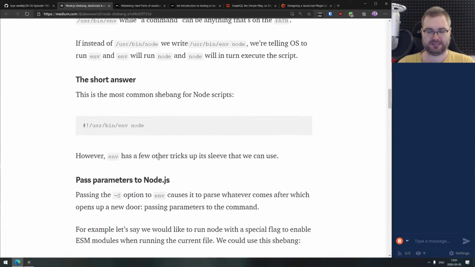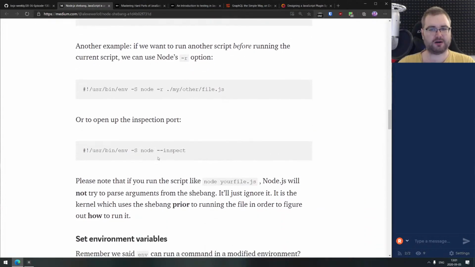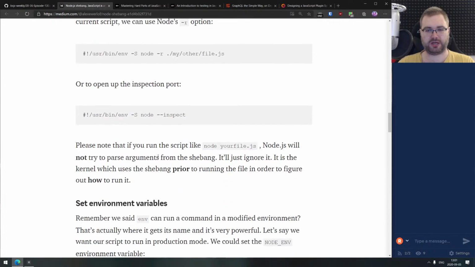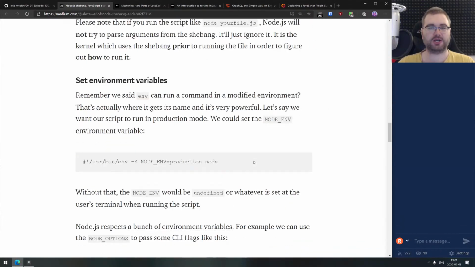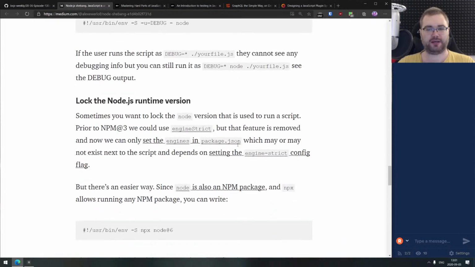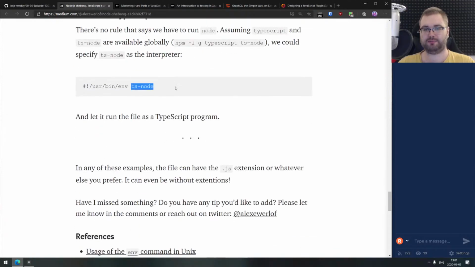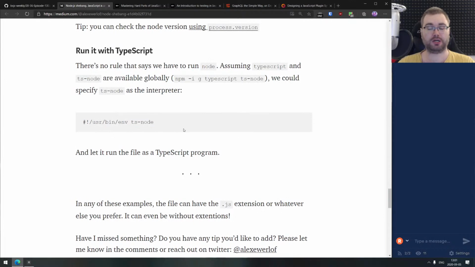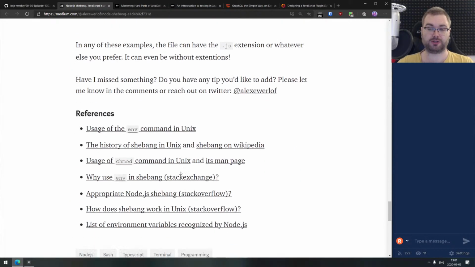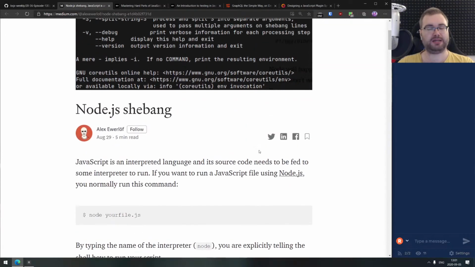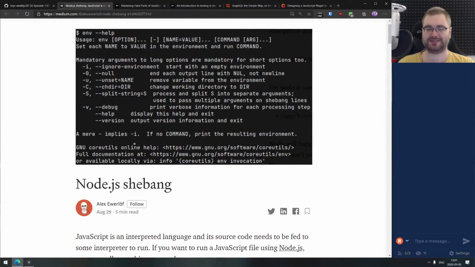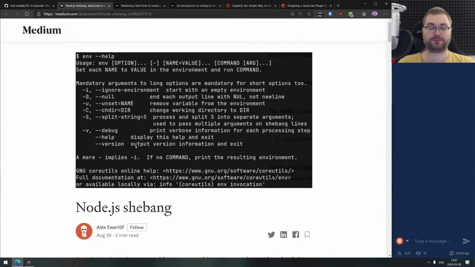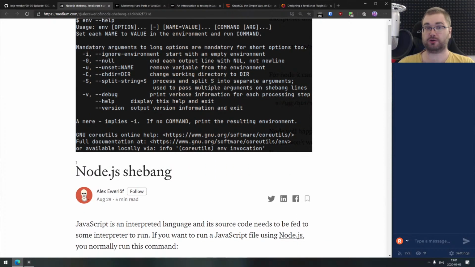So there's an env command that basically helps you with that. The article deep dives into this env command and what you can actually do with it. How can you pass arguments, for example experimental flags, or even run TypeScript like this. You can pass ts-node, for example, and it will work, considering you have ts-node installed, of course. So if you are thinking about writing command line tools with Node.js and you were not aware of the shebang or hashbang, do check this article out. It does a pretty good job of explaining how this works together with env and how it can help save you some time.